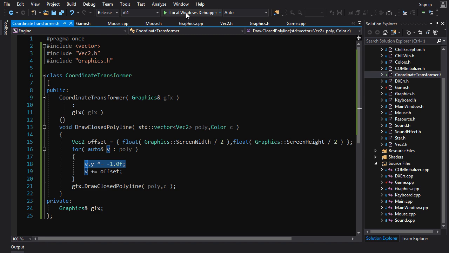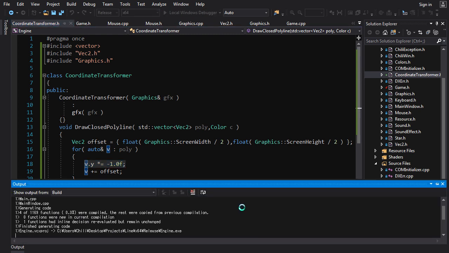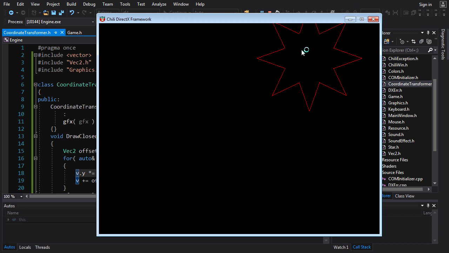Good. Now, if we run this, we should get our star in the top right now. And it is indeed in the top right. It's been translated by 200, 200 up here. So now we have our screen transformer. And now whatever models we feed into our system, we can feed them in with the screen coordinates. So if we want something at the center of the screen, we just feed it in at a position of 0, 0. And the screen transformer will take care of all the details for us.